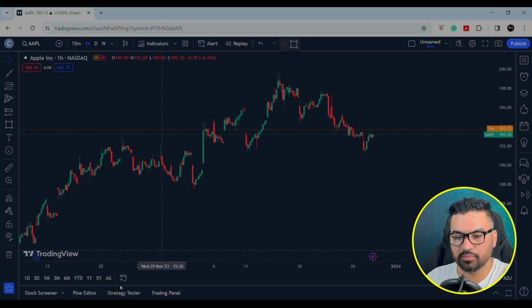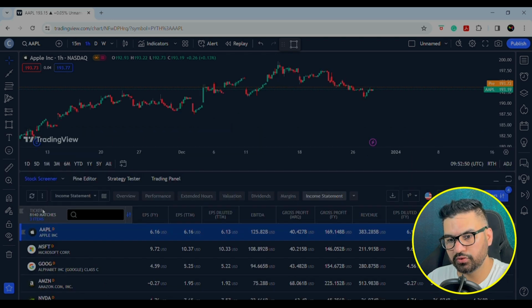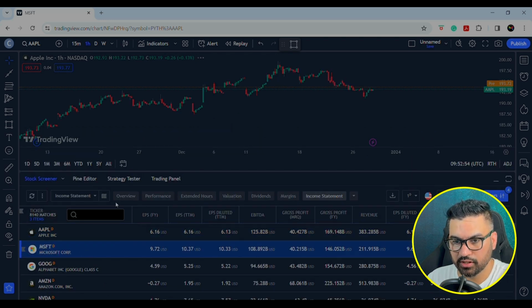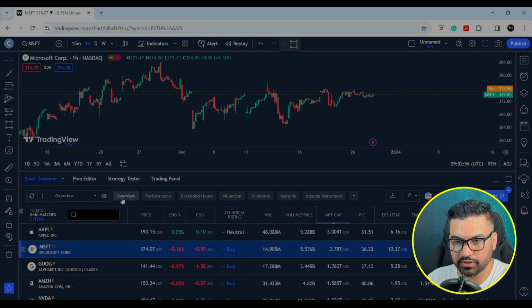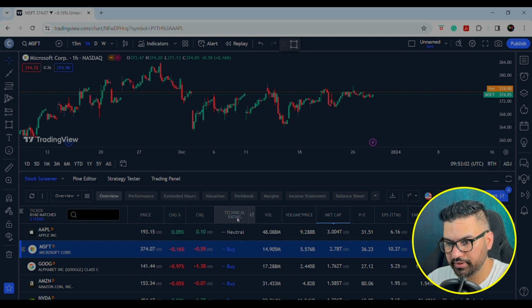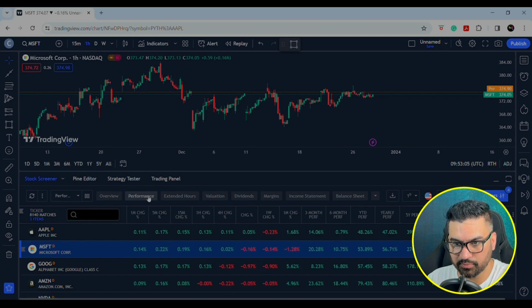Now let's talk about the bottom side. If we first click on the stock screener, you can choose any of the shares. Let's say we choose Microsoft, you go to the overview, it will give you the overview about this stock: the price, change in price, then technical rating, volume, and market cap. Then if you click on the performance, it will show the performance of this stock. Similarly, extended hours, valuation, dividend, margin.